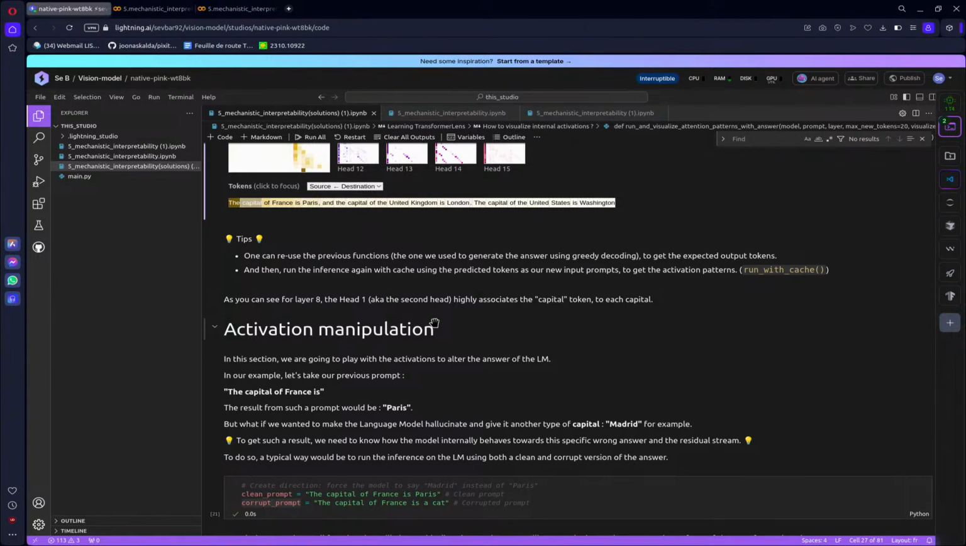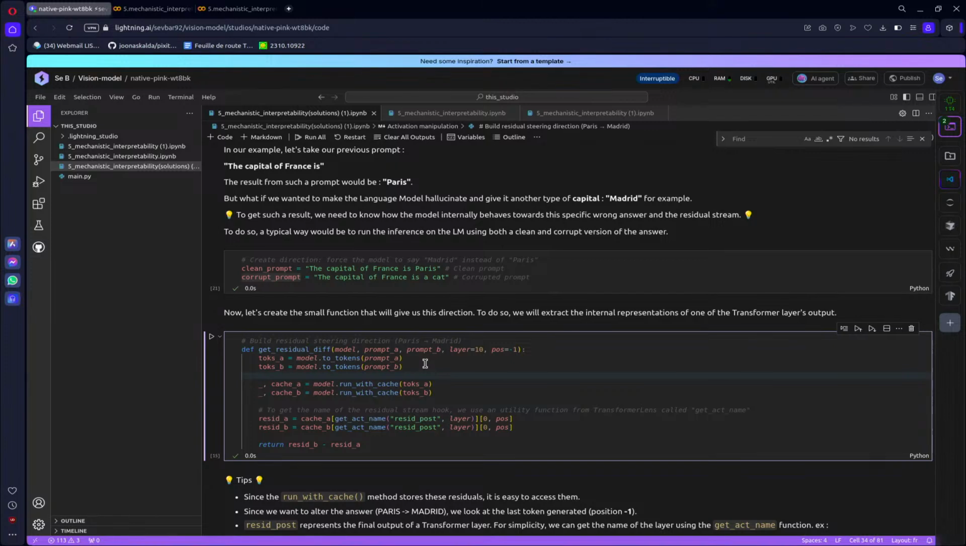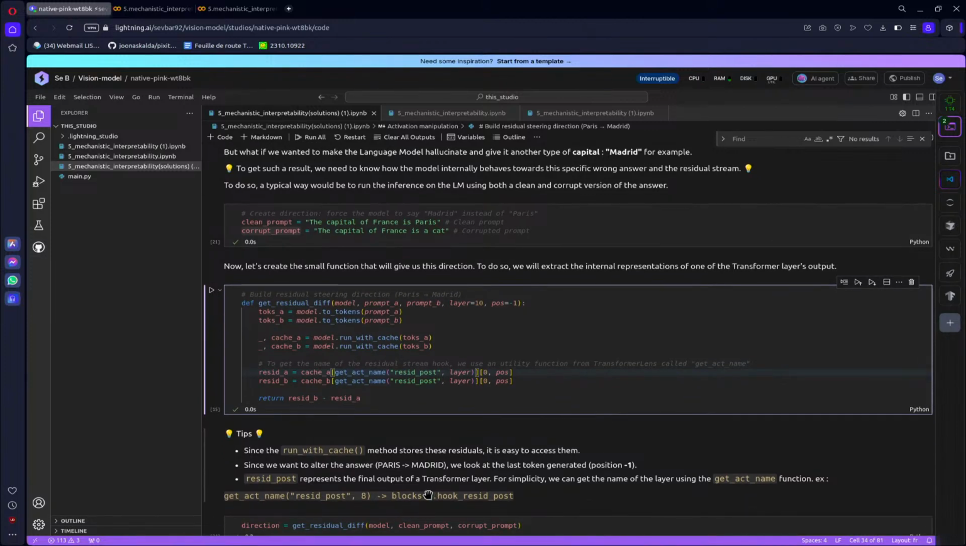Okay, so maybe we can move on. It's basically what we just did previously. We take the corrupt prompt and the clean prompt, which are respectively prompt A and prompt B. We convert them to tokens, and then we run them with cache. So we get all of these residual streams and activations, and then we get the resid post. We can either use this function which gets us the name of the activation, or we can simply put this string here, which is the residual post, so the output of the transformer layer.